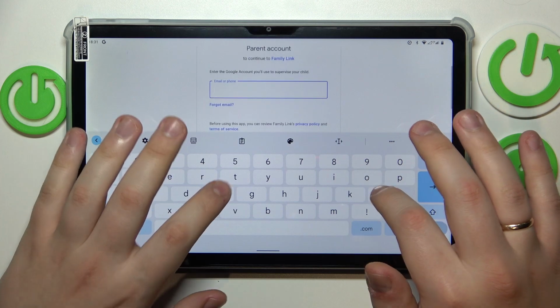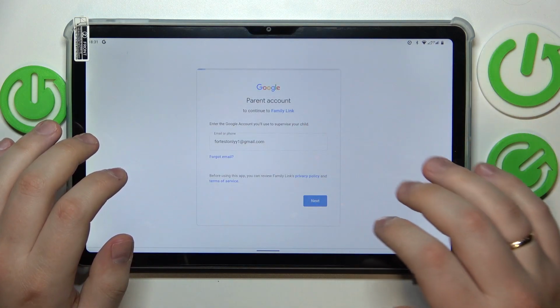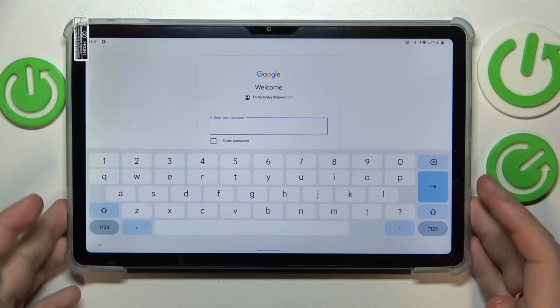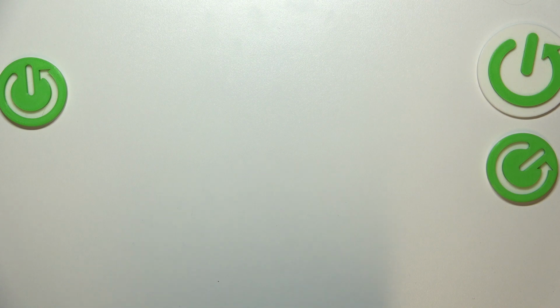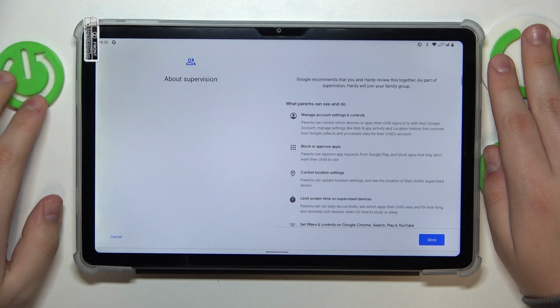Then we will need to enter another Google account's credentials, but this time for the Google account that you will be using to supervise your child, or simply put, the parental Google account. So do exactly as you did previously, input the email, then password. After that, you will be forwarded to the About Supervision page.